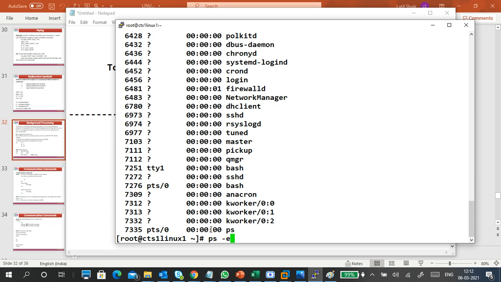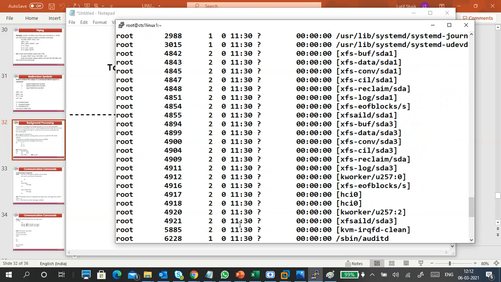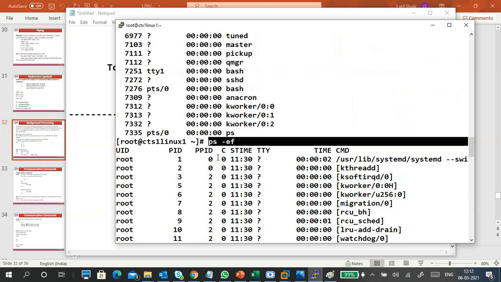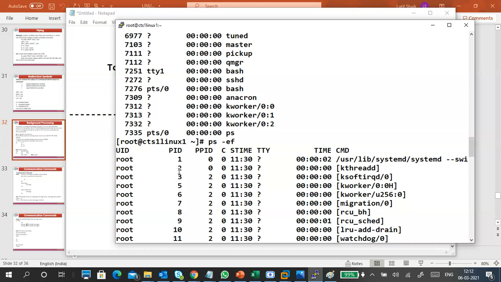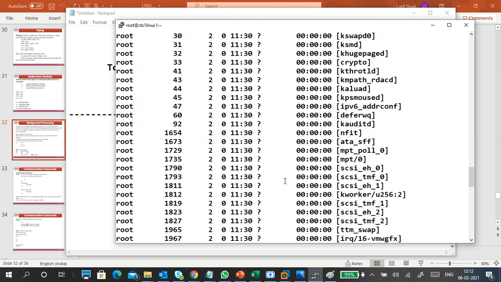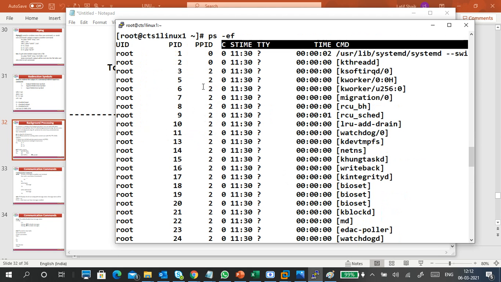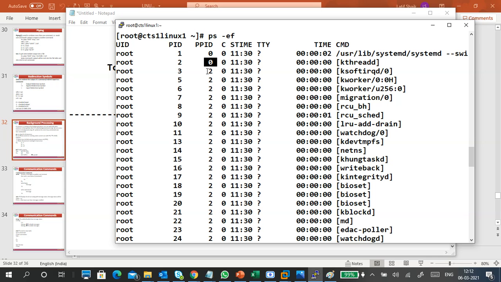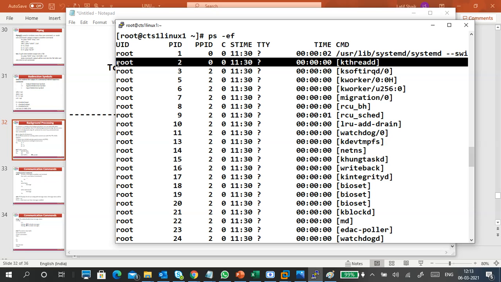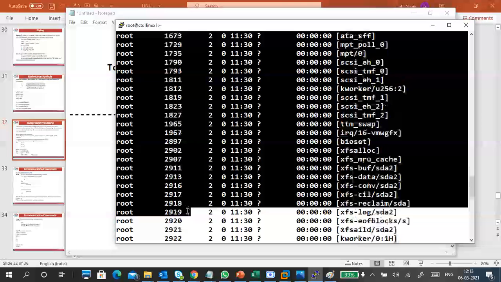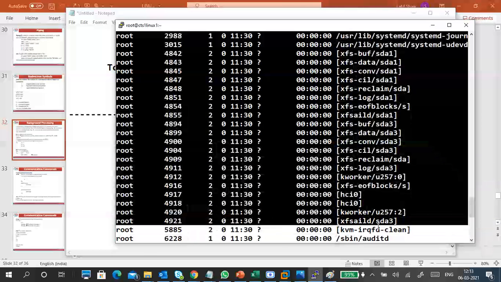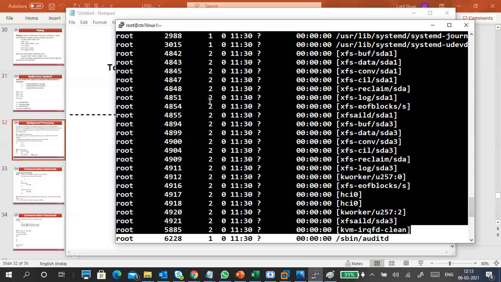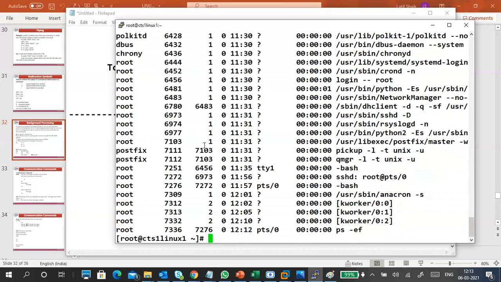Next, ps -ef. It will give you more details like user ID, process ID, parent process ID, and other things like CMD and time, how long it is running, and all. If you compare, you see the process ID is 0 here, the parent, and this is 2. As long as the parent is 2, it means these are all internal processes.